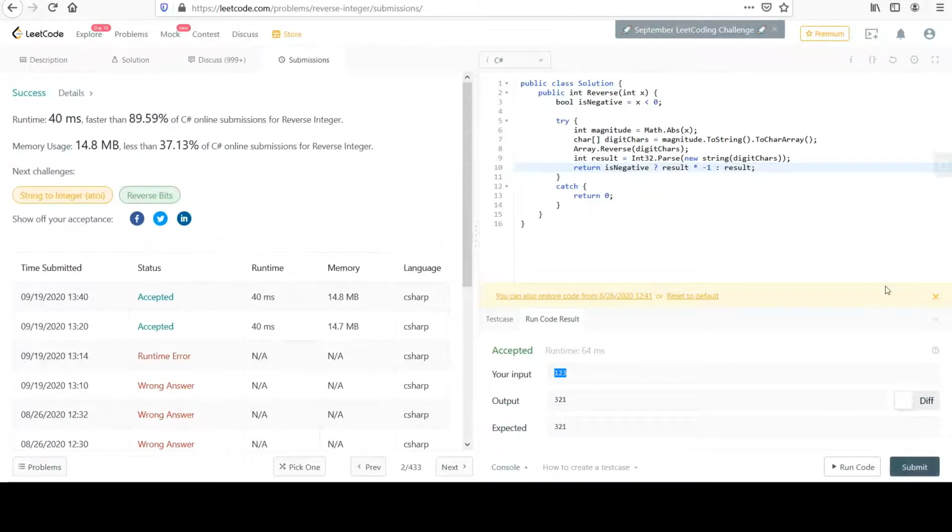Okay, successfully submitted. And this turned out to actually be a lot faster than a lot of the online submissions. Okay, that's cool. Not stellar for the memory usage, but a lot of times that's not a problem at all. So there was another way you may have gone about this problem. You could do it without converting into strings and characters. Why not go through that as well?